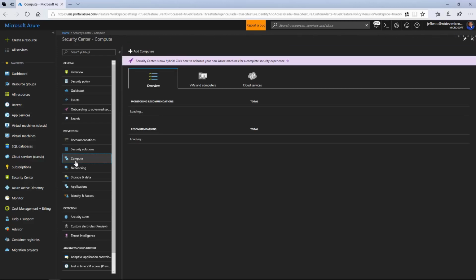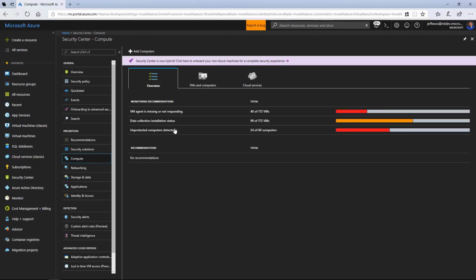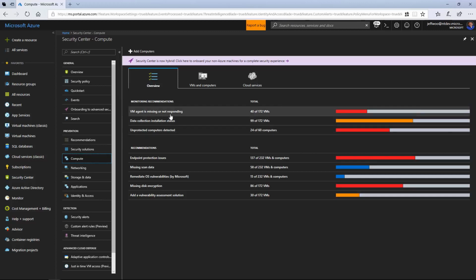For example, from a compute standpoint, because I'm applying policy and actually monitoring my workloads, I can see that, wow, I've got some VM agents that are missing or not responding. So I've got some work to do there. I have some unprotected computers detected. I'm providing keen insight across all of my organization. And again, this could be running on premises as well as in Azure.